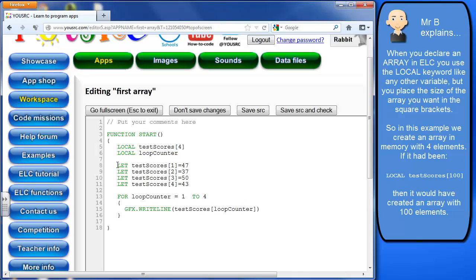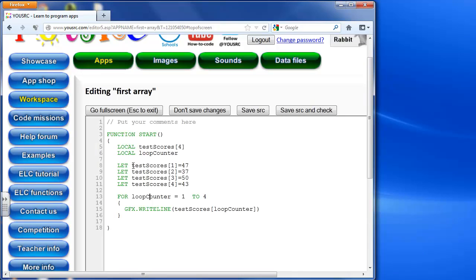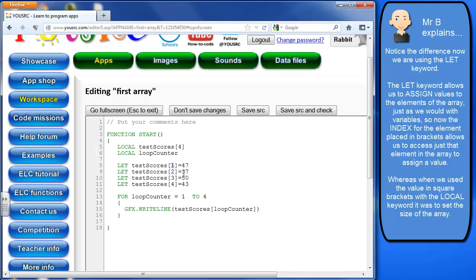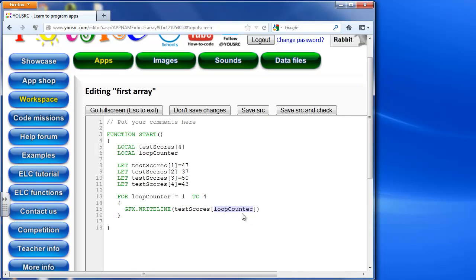Okay, now to assign the values to the different elements in the array, I just use let and then the name of the array, and then in square brackets I use the index of the elements that I want to place the value into. So in this case, let test scores 1, in square brackets, equals 47. And then we've done the other 3 for the other 3, and then we've got for loop counter is 1 to 4. Okay, we're going to do GFX right line test scores, and then in square brackets we're going to place loop counter as a variable.